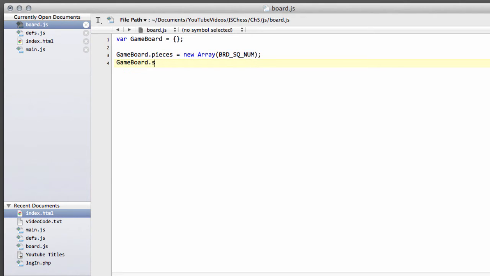The next thing we need to do is we need obviously to hold the side, and we'll set that now to COLORS.WHITE. It doesn't really matter what we initialize these to at the start, because everything gets refreshed when we actually set up a position, or each time we set up a position.